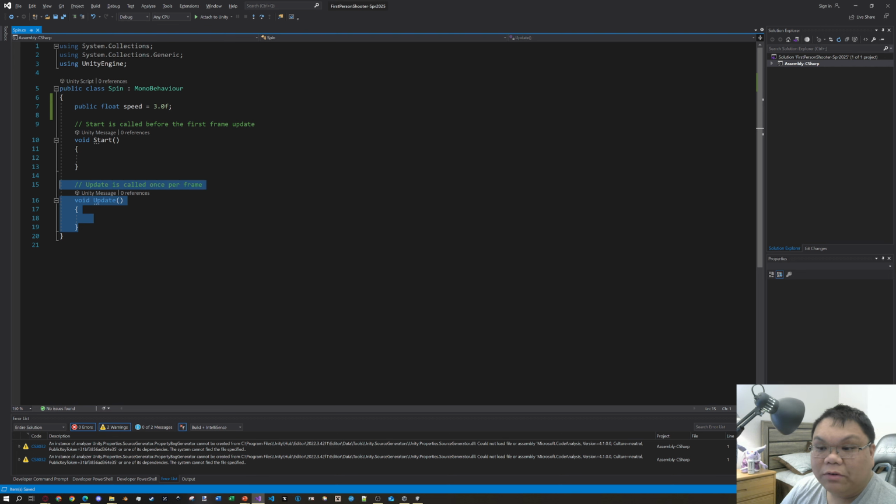So, what do these methods do? Well, they kind of say it. It says so in the comments. The start method is called right before the very first frame update. Update is called once every frame.